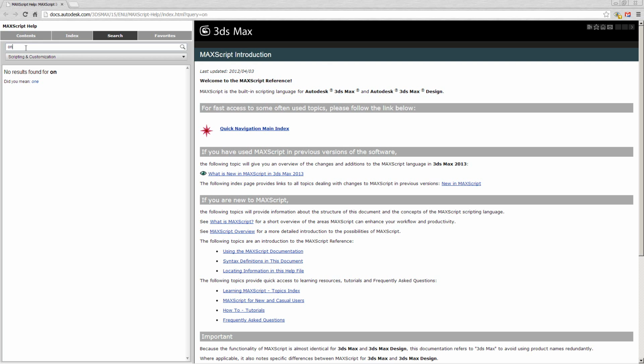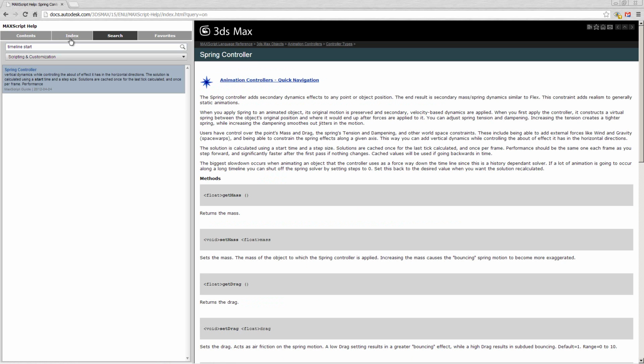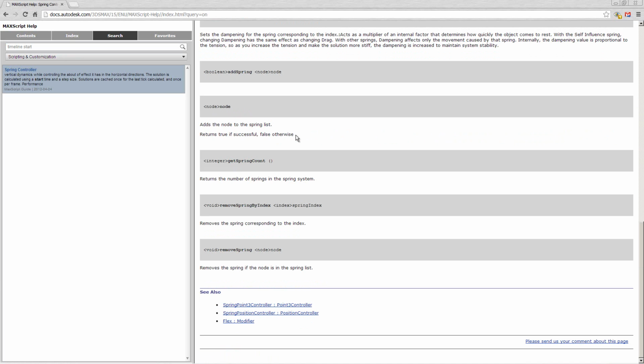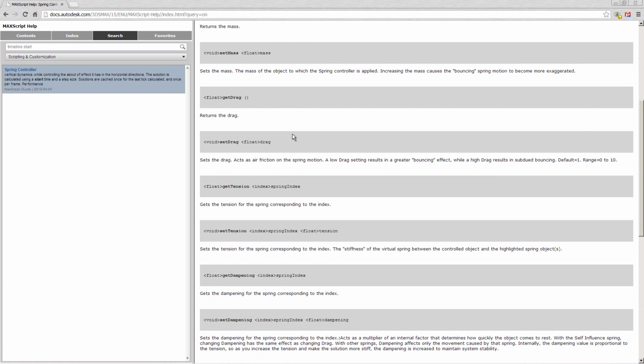We can search in the MaxScript docs, but honestly, the documentation is so bad that even with really simple things I have a really hard time looking anything up in here. Let's give it a shot. Timeline start. Yeah, you see spinning controller. It's totally random stuff that has nothing to do with what we're looking for. It's something so simple that this is really inexcusable from Autodesk.